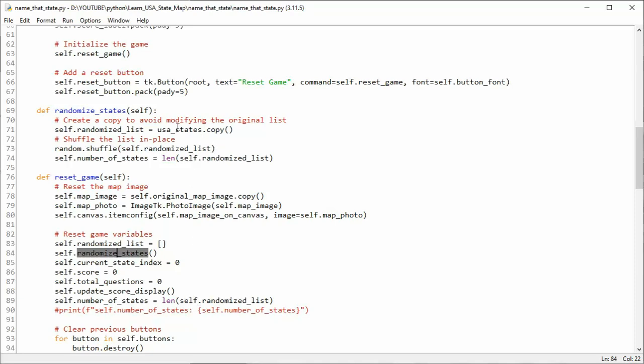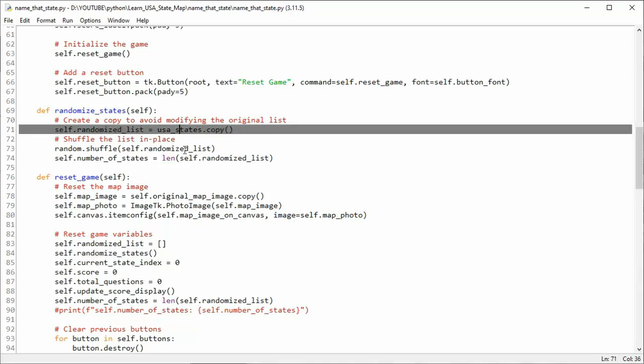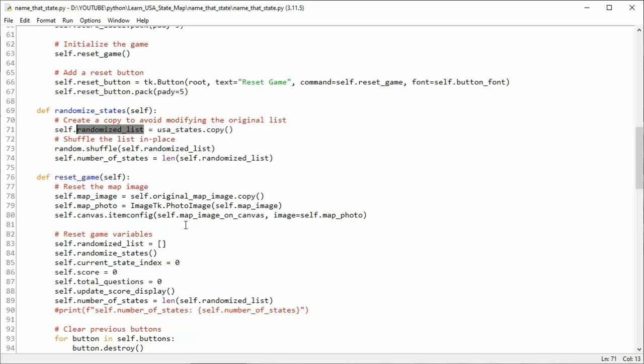Now randomized states is going to take that one file that we have as an import, and I'm going to take all those states and put them into the randomized list. I'm then going to shuffle that list of states. There's 50 states, and that will be in the randomized list object. Then I'm going to use the length function to get the number of states that are in this list, and that gets me number of states.